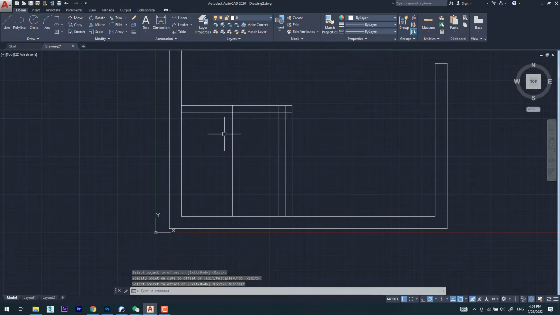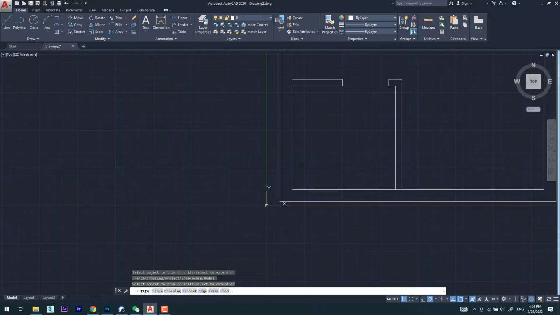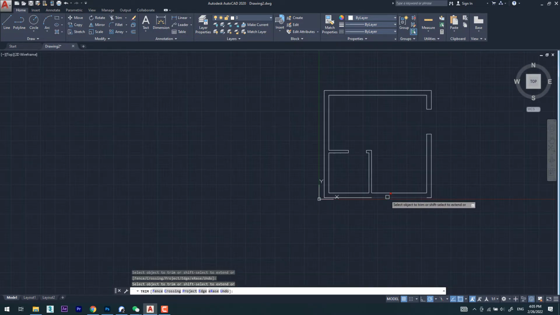All right. Now we are going to trim the lines we hit. We double Enter. We trim this, and this. We also trim this one, this one, this one, and this one. All right.